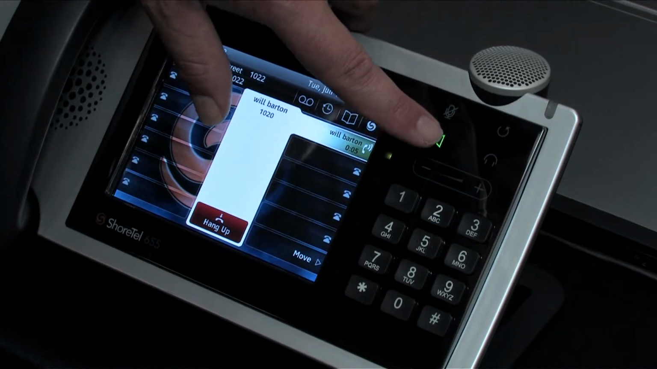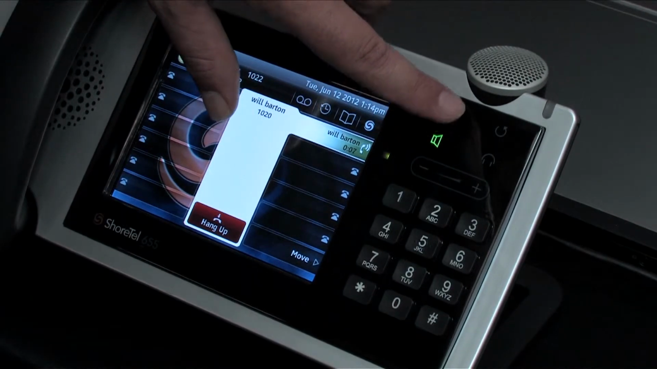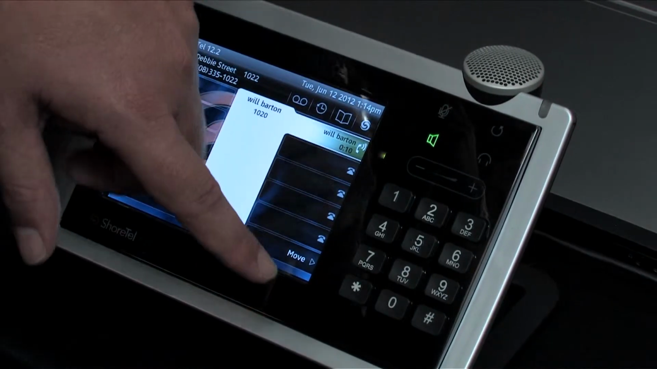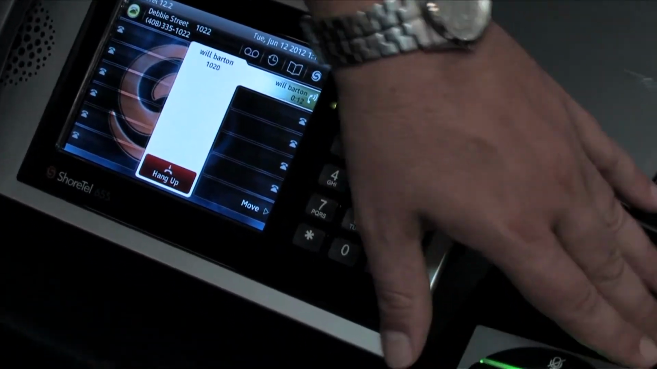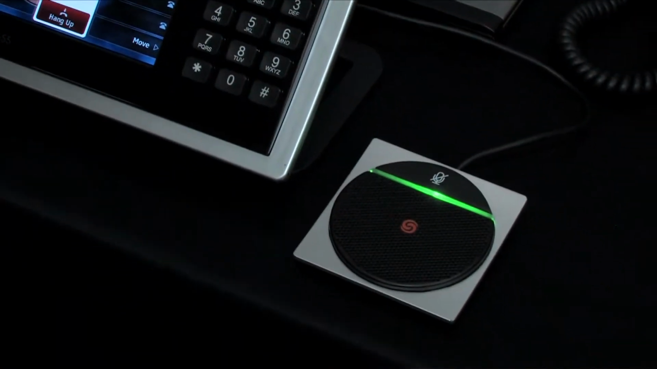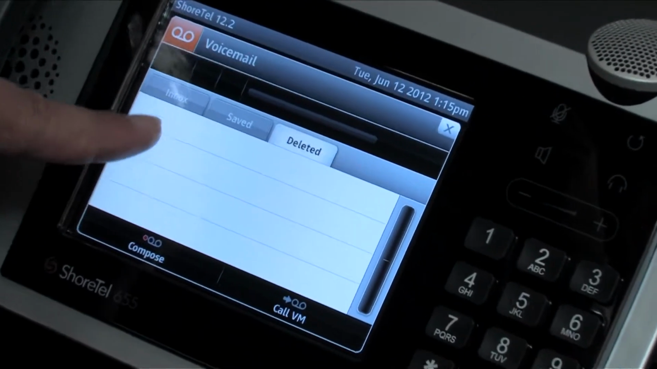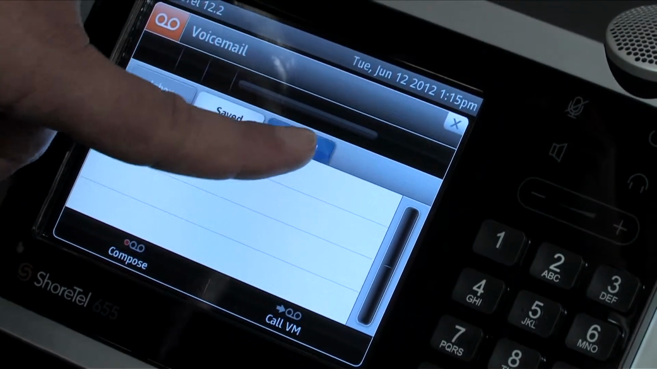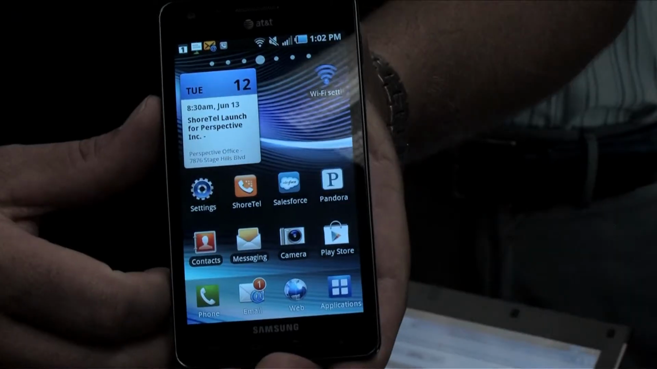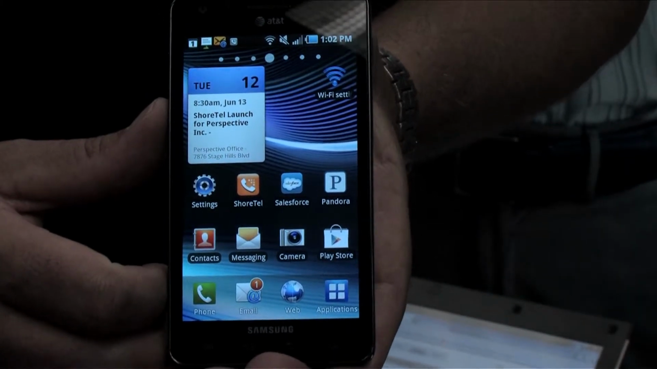From here, I can simply mute the phone out. We also have extended mics, satellite mics, that we can use as well. So this would be if I had any voicemails. Debbie doesn't have any voicemails on her phone, but I have a full indication of all my voicemails that are on the system. The last thing I'll talk about is our ShoreTel mobility solution.